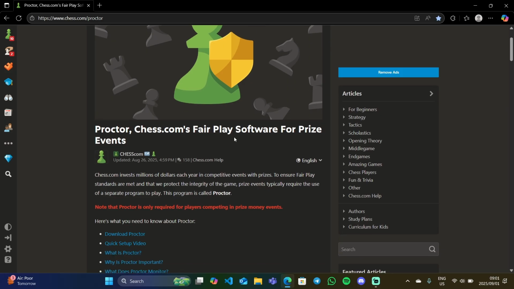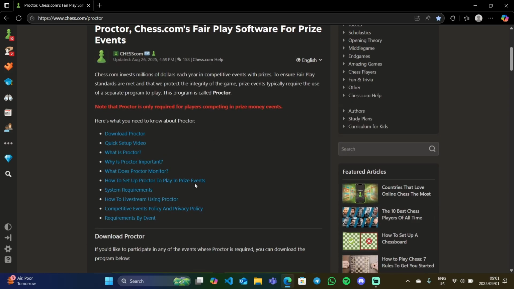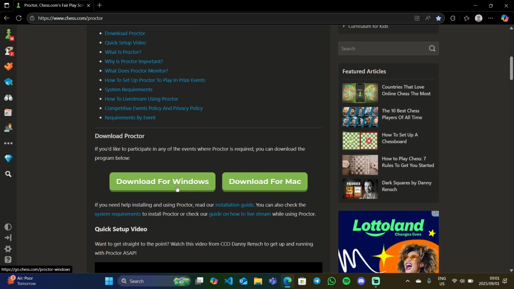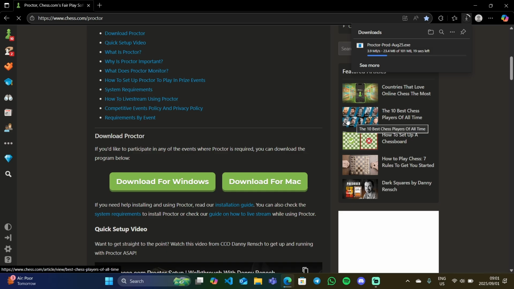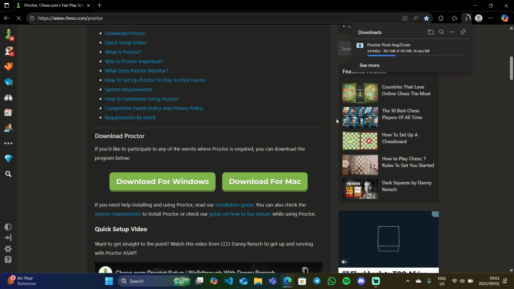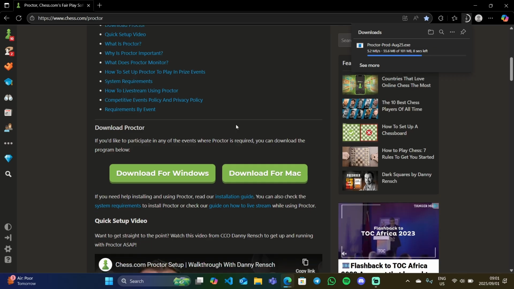You can see here, Proctor, chess.com's fair play software for prize events, and they give you the whole feedback. So what we're going to do is download for Windows. Let's see, it's opened another tab for us. Okay, and there it is. It is downloading proctor.prod. August 25th, that's obviously when this article came out and the software came out.